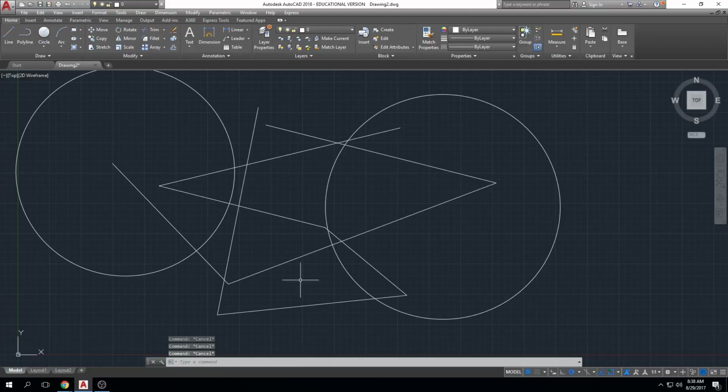All right. Let's talk about our object snap toolbar down here now. And let me just make sure I didn't forget anything. I think we are right on task here.